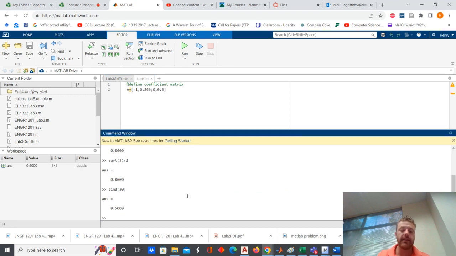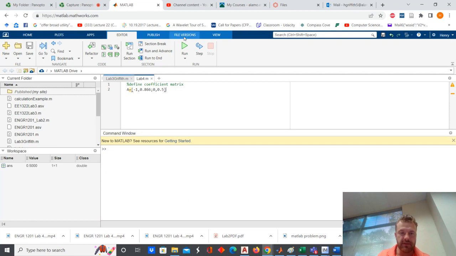So if you have stuff in your MATLAB command window, clc will clear it for you. And then if you just run the script, we should see that initially we get the matrix A defined as we want. In element 1,1, we have -1. In element 1,2, 0.866. Element 2,1, 0. Element 2,2, 0.5.